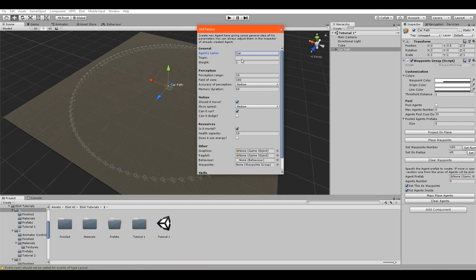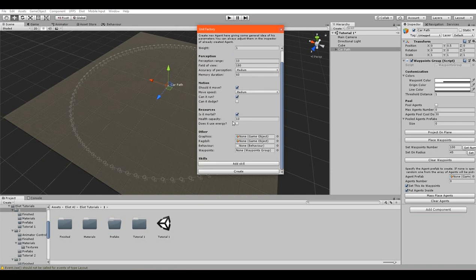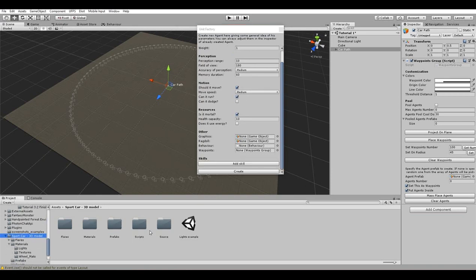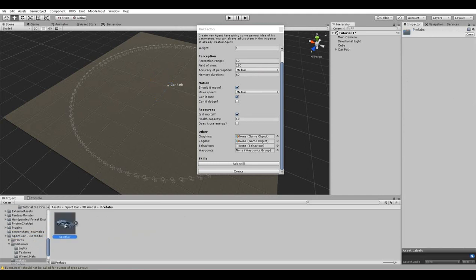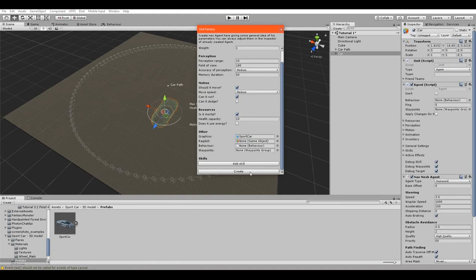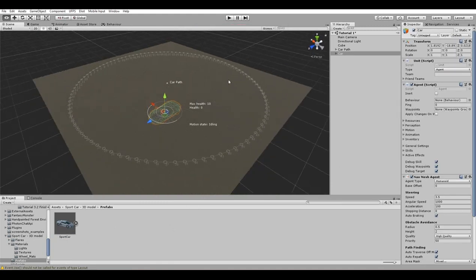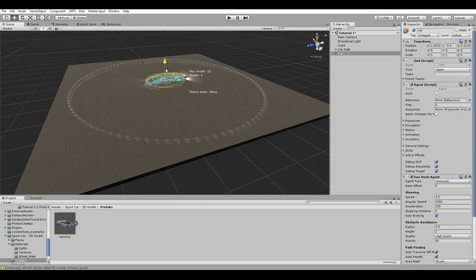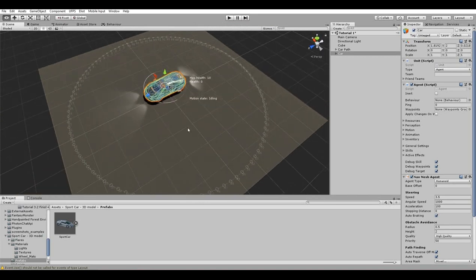Perception, motion, and resources are not going to be used for this particular agent, so we can just skip them for now. However, it is convenient to specify graphics here. I need to find my car prefab in the project window and drag and drop it onto the graphics field in Unit Factory. We are ready to push Create button and close the Unit Factory window. If everything was done right, we should be able to see our new agent.